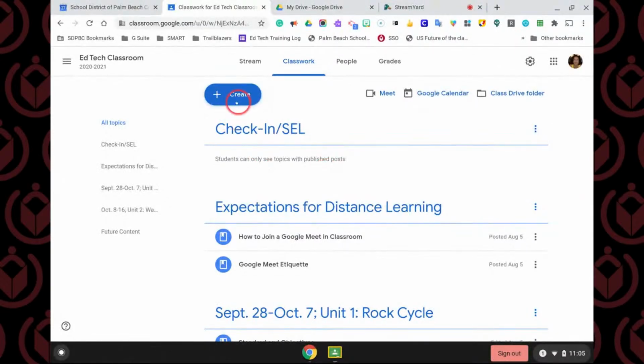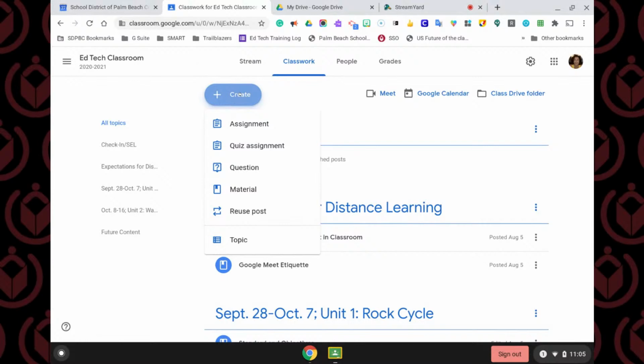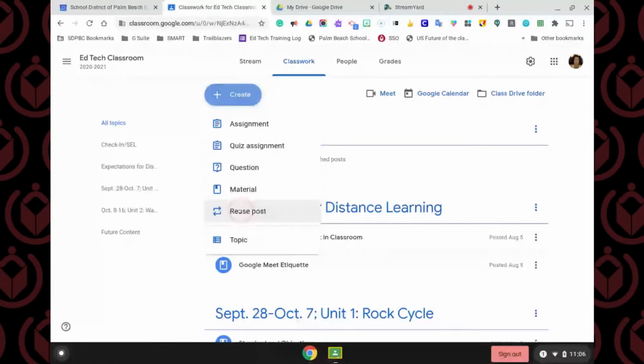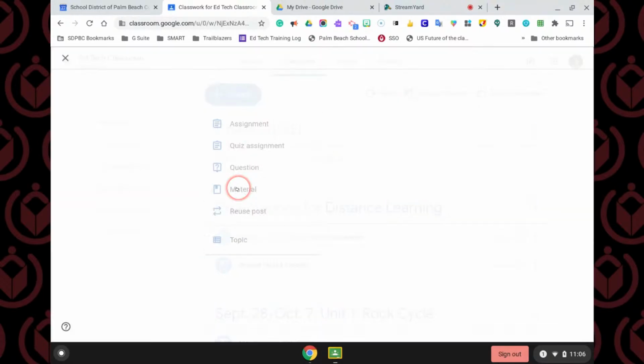So to add again, I'm going to click on create. And this is where everything you can see here. I can reuse a post from a different Google Classroom course. I can add material, a question, a quiz assignment. That's the Google form quiz. We're not going to get to that in this live stream, but we do have resources on our website, which we're going to show you at the end, that you can watch to learn how to do that. And then we're going to learn how to do an assignment as well. So let's start with material.